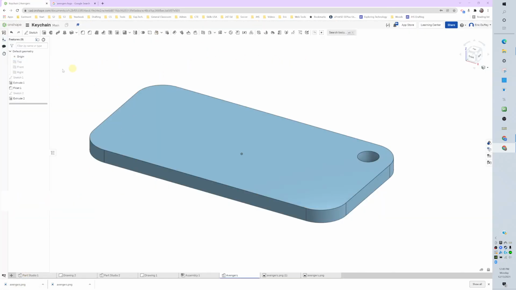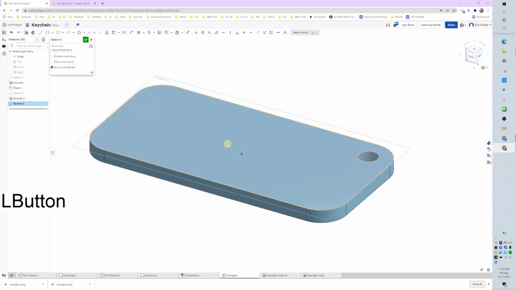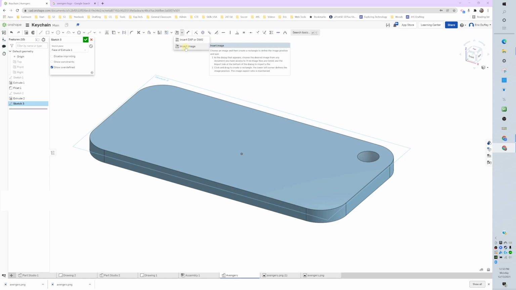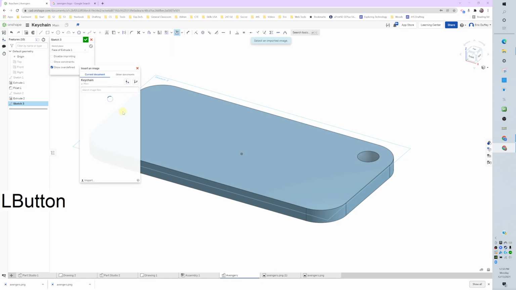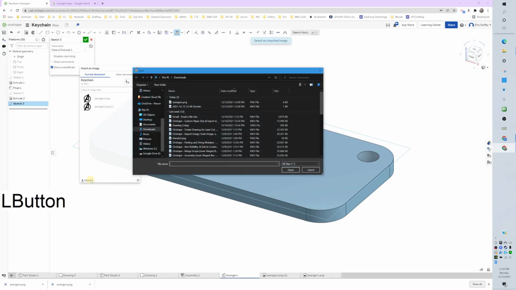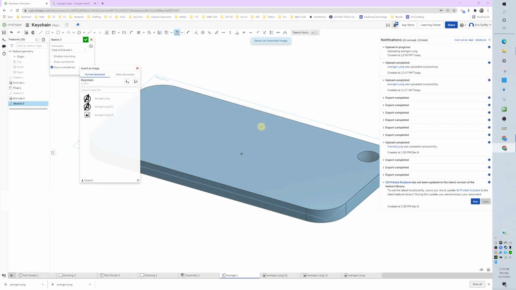And at this point, I need to start a new sketch. So we're starting a new sketch on top of this surface. Now, I can click this down arrow. By default, it says DXF, but I had already done this. So it says insert image. So right there. And I've already brought it in, but I'm going to bring it in again. So we say import. And then we would go to our downloads folder, right? And then I click it on Avengers, the one that I had. So I've got it again there.